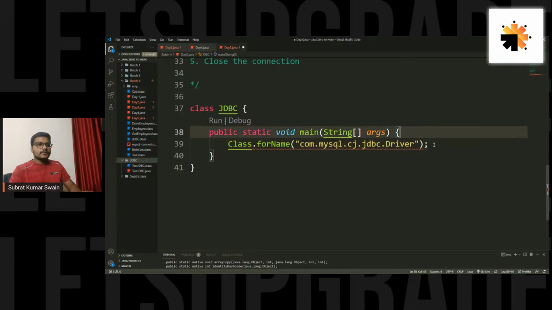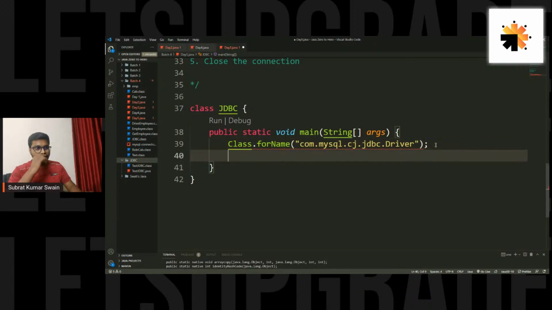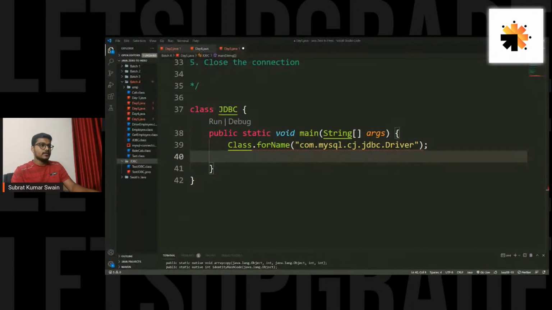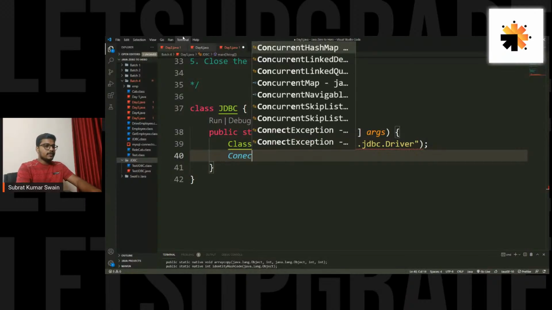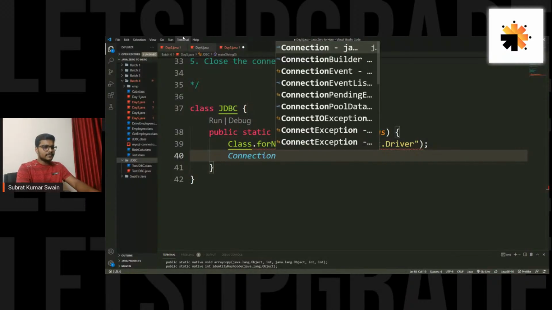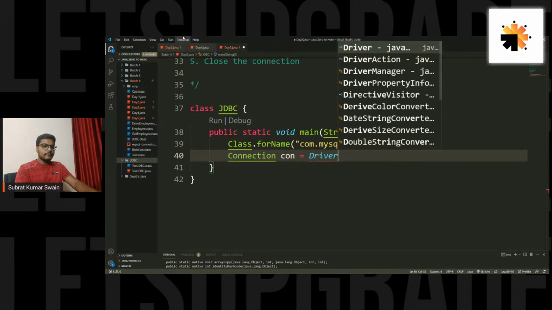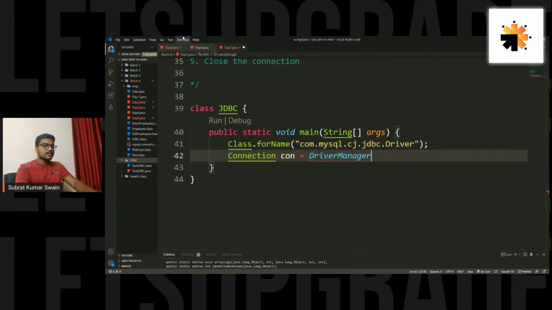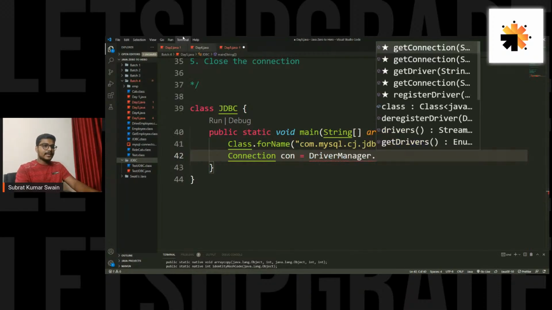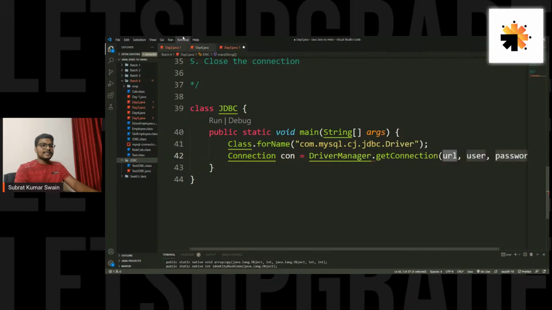Okay, now this is one step. Registering of the driver is done. Now we would establish a connection, right? So how do we establish the connection? It's again a different class. Here we will use some 3 or 4 classes, guys. So we will go for classes and interfaces also. Connection con equal to DriverManager. There is a class called DriverManager, dot getConnection. This part is connecting to the database, guys.